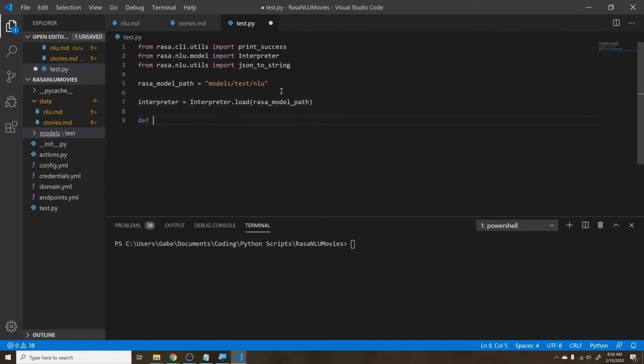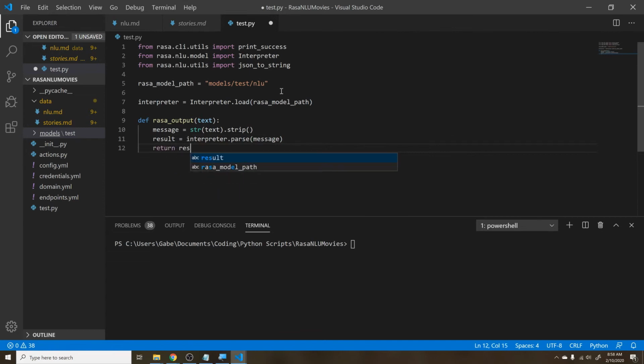And then we're going to create this function. So define rasa_output(text), and this is just going to say message equals whatever that text is. So we're going to cast it to a string, and then we're going to strip everything off of it, and then result is interpreter.parse(message). This is basically what Rasa is doing behind the scenes, and then it does more stuff with this result. We're going to stop it here just so that we can have more control over it.